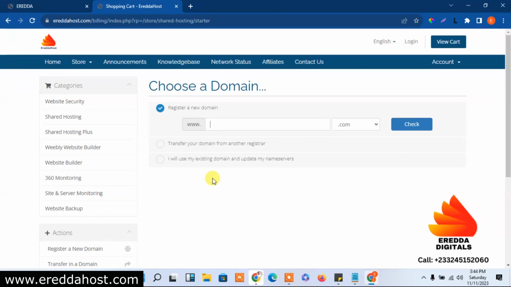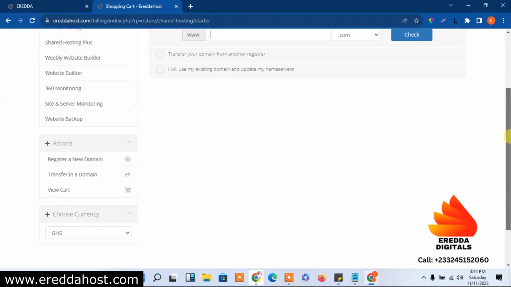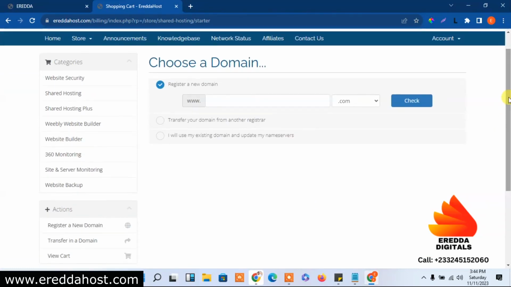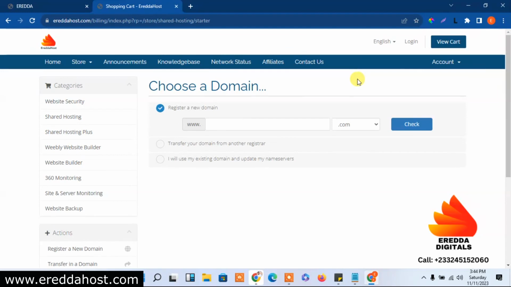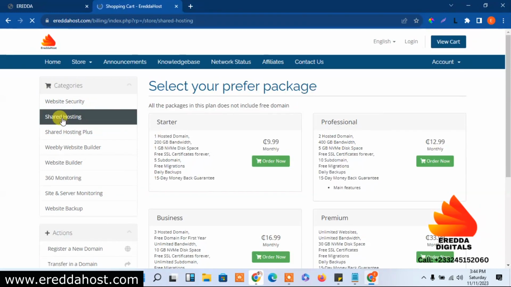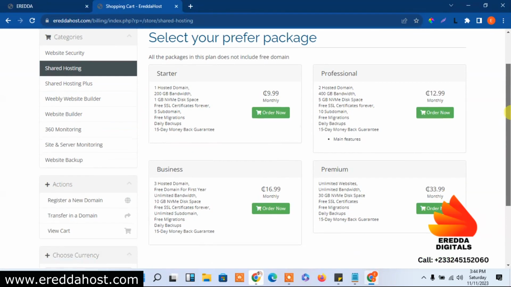With this starter plan, I already have an account, so I'll log in first, but I just want to show you around. Good. So this is my WHMCS platform. After selecting the package, or you can just come back here and select shared hosting again, and these are the prices for that.